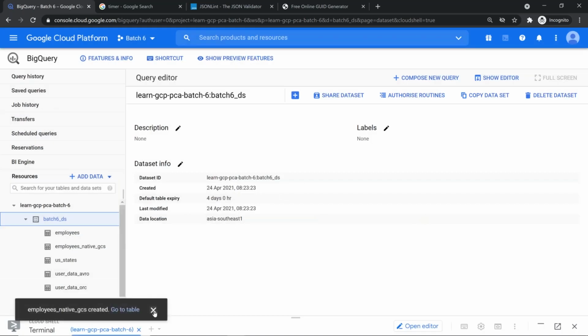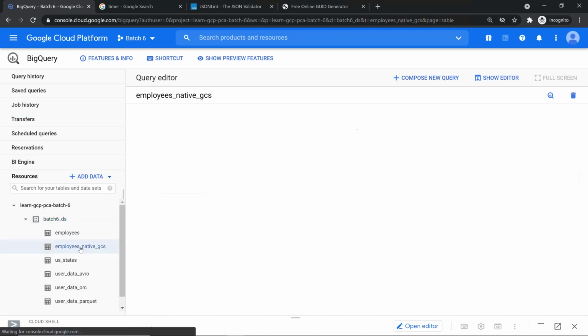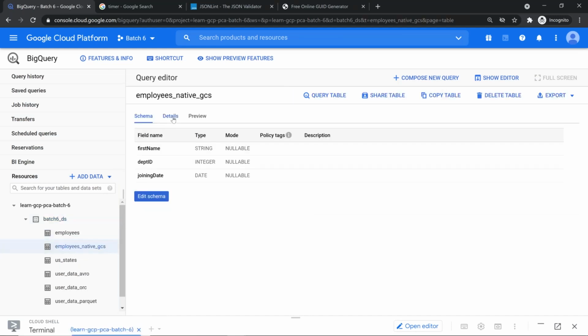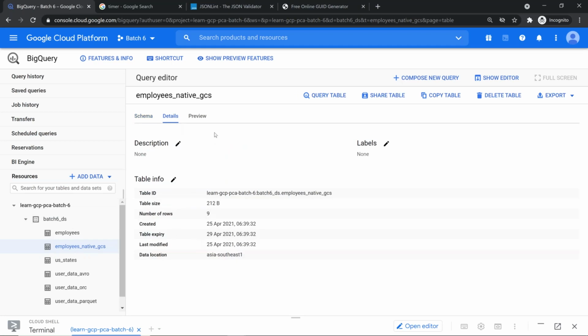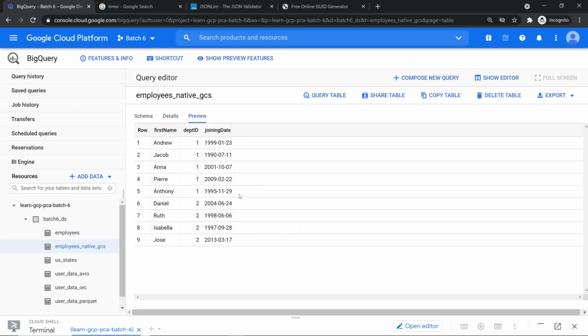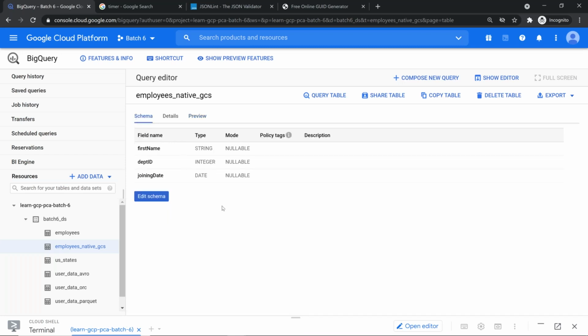Awesome. The job got created. The table is also created. Job was successful. Looking into the details, same 9 rows. Preview, all are fine. So I don't see any difference. But the big advantage of this approach is, as I mentioned, more than 10 MB of data, you can put it in Google Cloud Storage, read it, make it a native table, and you can do it. No difference between the employees table and the employee native GCS table. Both are native tables, both having the same data set.